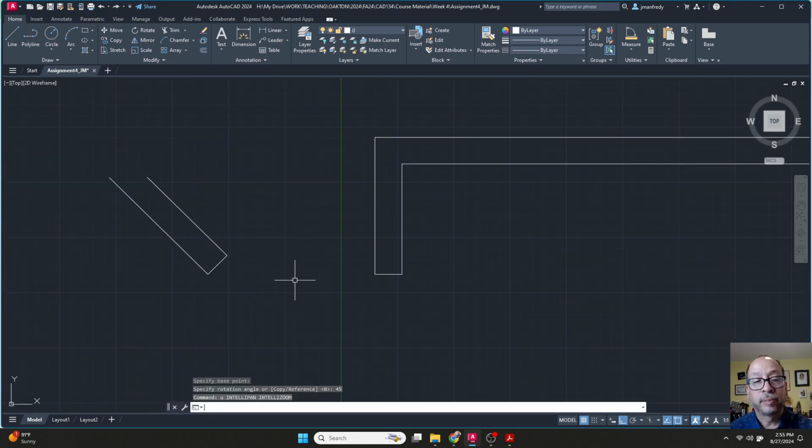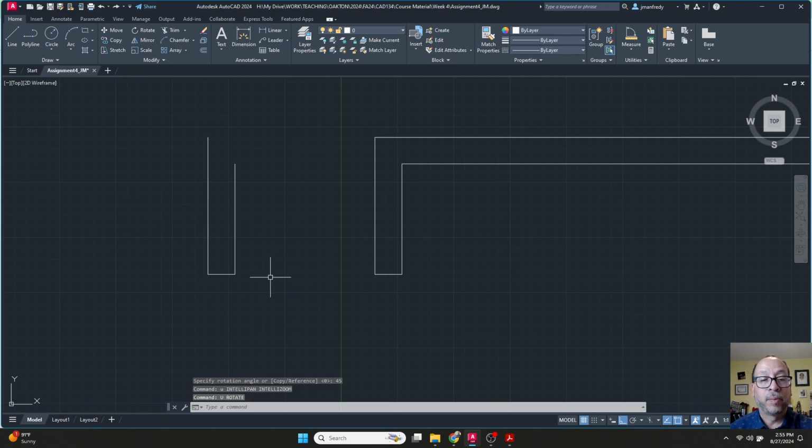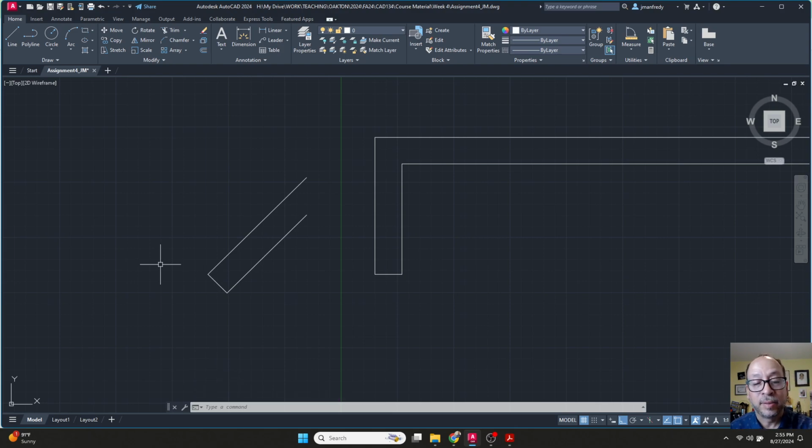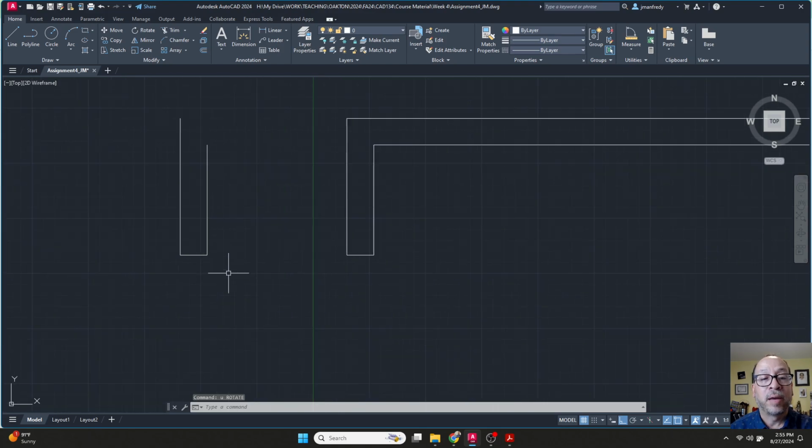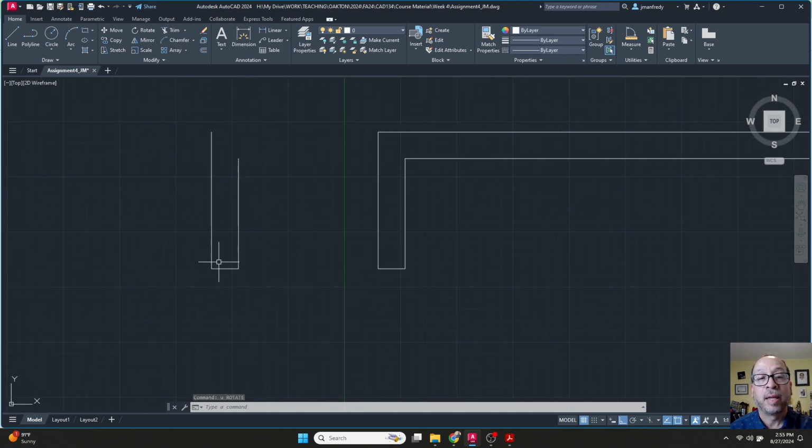I'm going to undo that. Undo. I'm going to rotate it again, RO, select objects, enter, pick a point, and now I'm going to type negative 45. So now it will go clockwise at a 45-degree angle, and all three of those lines will be part of the selection. Therefore, all three of those lines will rotate 45 degrees from this corner using the rotate command. Undo.